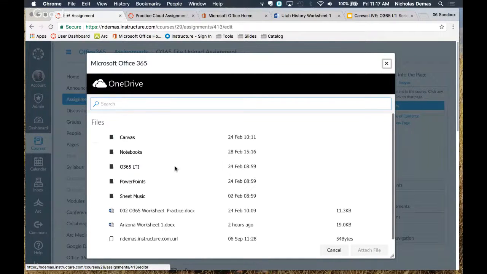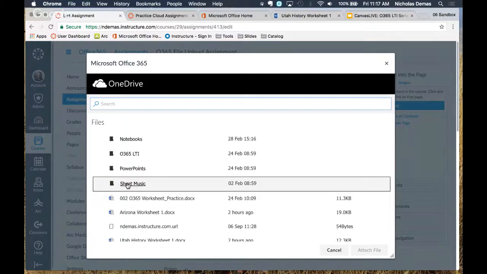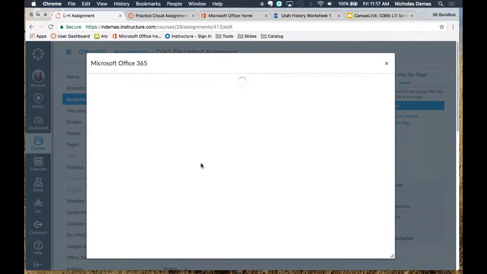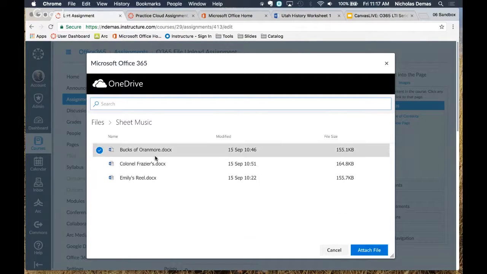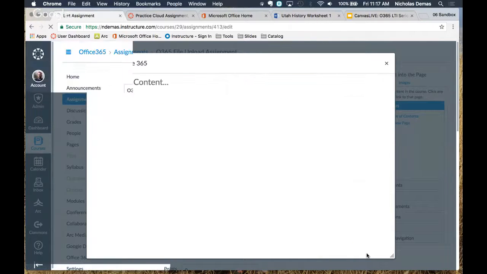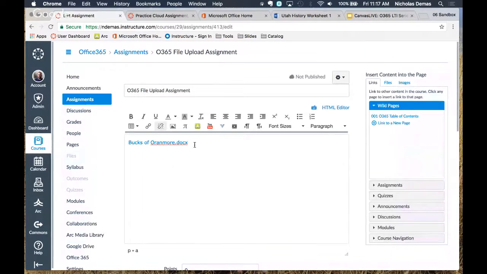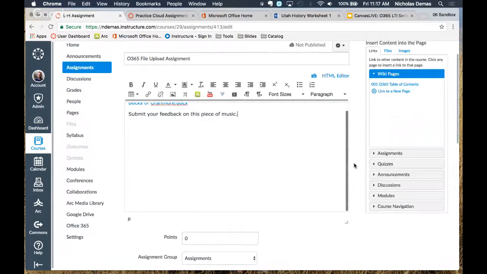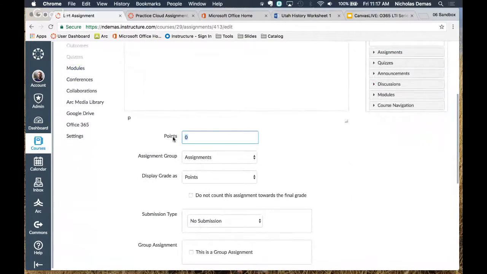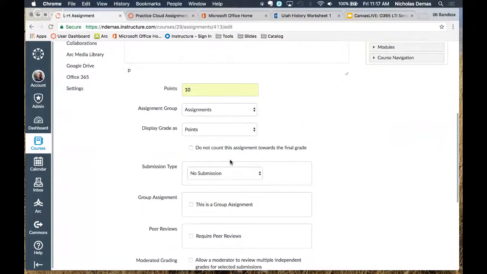So I could use this, and I can add these different components that I want students to evaluate and provide the links to those pieces that I'm going to attach for students to evaluate. Maybe we'll say submit your feedback on this piece of music. Again, nothing too spectacular, profound here. Just going to go to and add the points, make sure we have our assignment group, and so on.